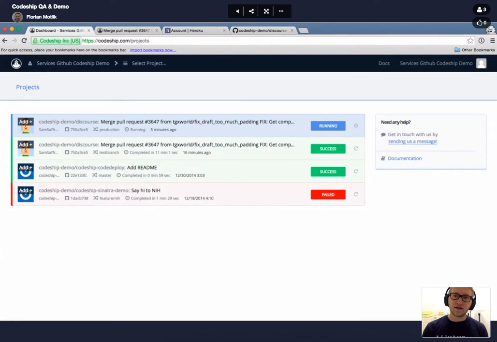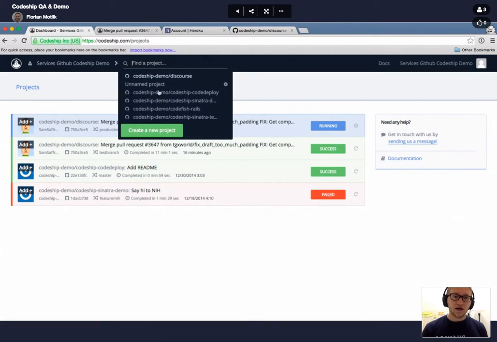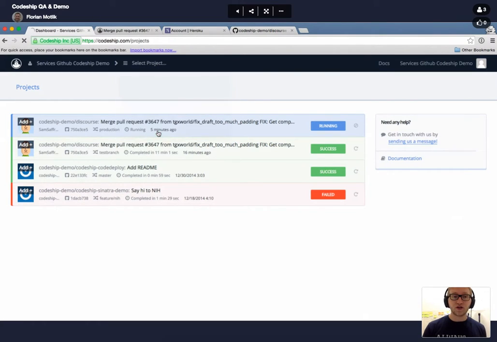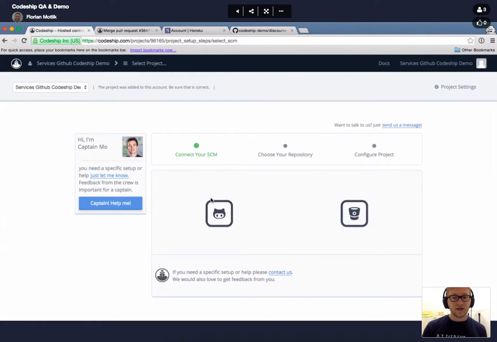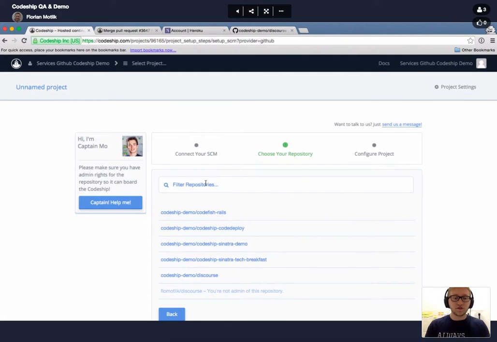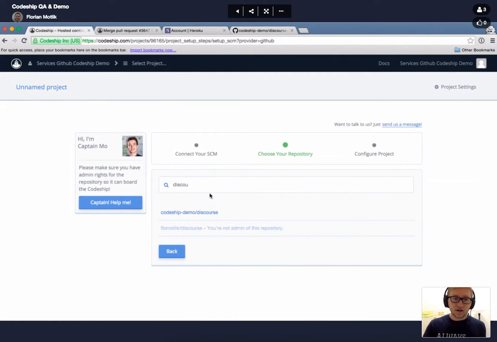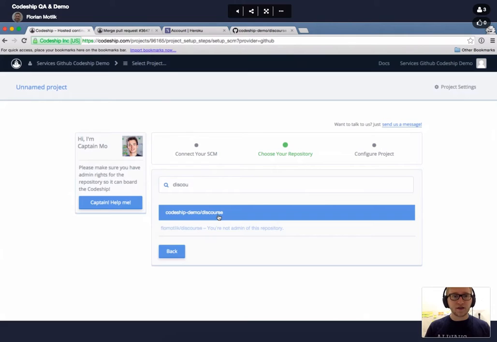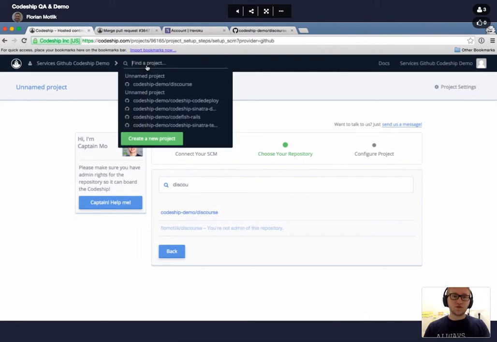To get started and for setting up a project, let me show you how that works. Once you're logged into Codeship, you can just say, okay, create a new project, and then select if you're either on GitHub or Bitbucket. In our case, let's do GitHub. And then you get a repository view. I say Discourse here. I won't click on that here because I've set it up before already, but from here, you get to the same view that I'll show you in a second.